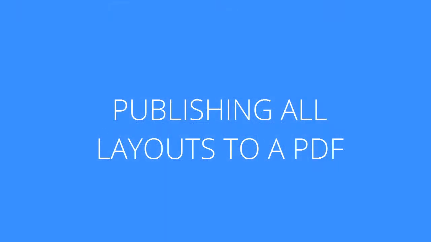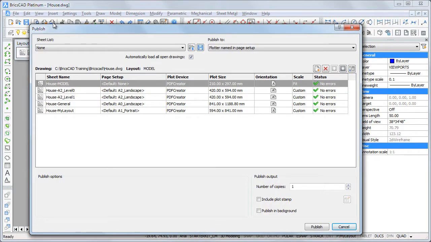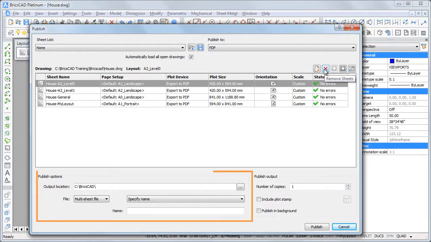To conclude this movie, I will print all layouts in this drawing to a single multi-page PDF. Click the Publish tool in the standard toolbar and choose Publish to PDF. I remove the model space sheet. The PDF Publish options display.